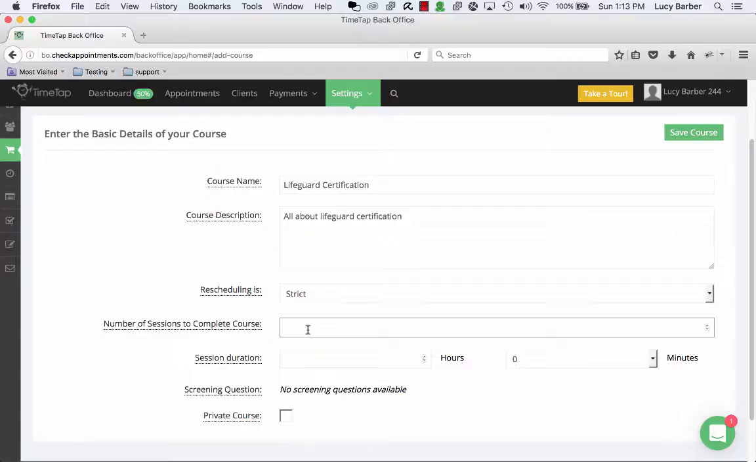Number of sessions to complete the course is how many times the course meets before it's completed. In this case, they're meeting twice a week for 4 weeks, so we're going to say it takes 8 sessions to complete that course. By default, I'm going to say the sessions meet for 4 hours each time. This can be changed as you're setting up the course set, so if you don't actually meet for that long each time, you can change that on a per session basis.